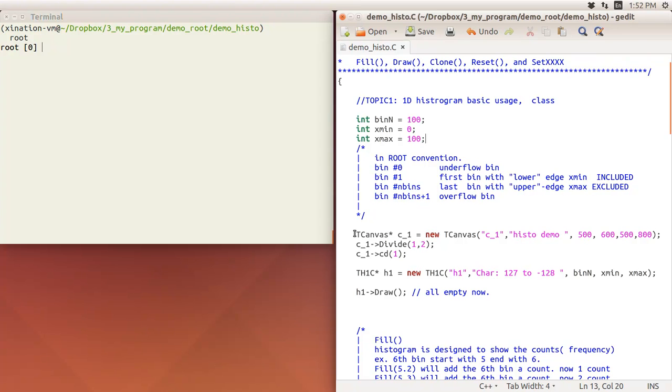Let's create a canvas for drawing a histogram. Here I use the TCanvas class. This is a pointer, and I declare the object c1 here, then give the key that's stored in this object, and this is a title, and this 500 and 600 would be the coordinates of where to start to display it on the screen, and this is the dimension here.